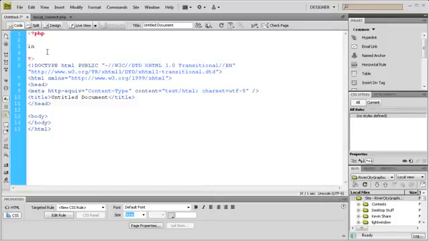So we're going to say include underscore once, space, 2 quotes, and a semicolon. And then inside of these quotes, we're just going to type out the file name. So mysql underscore connect dot php.